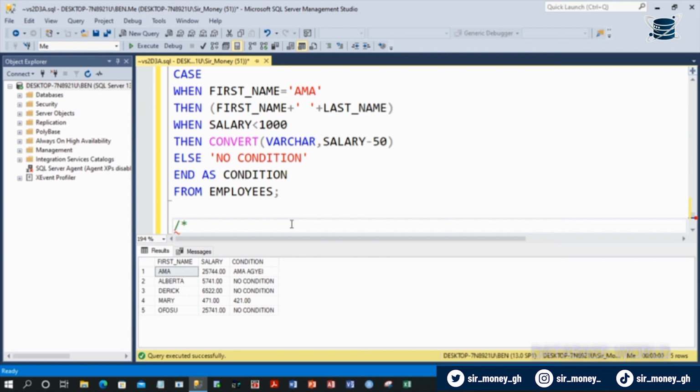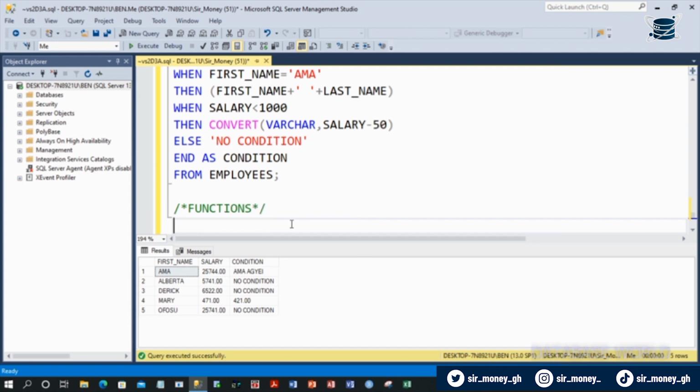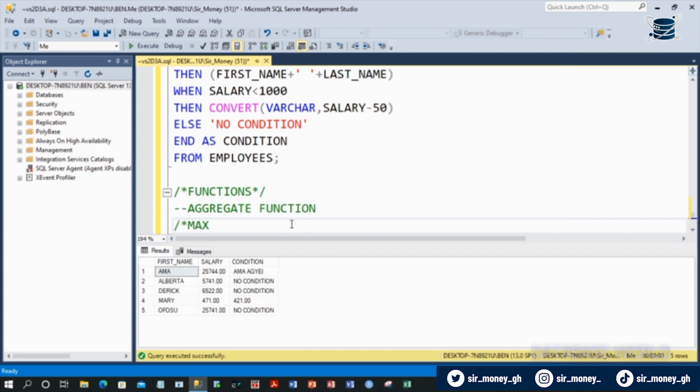Now let's look at the functions in SQL. So functions. The first group of functions I want to look at is called the aggregate functions. In the aggregate functions, we have the max, we have count, we have the sum, we have the average, max, count, sum, then we have the min, right?